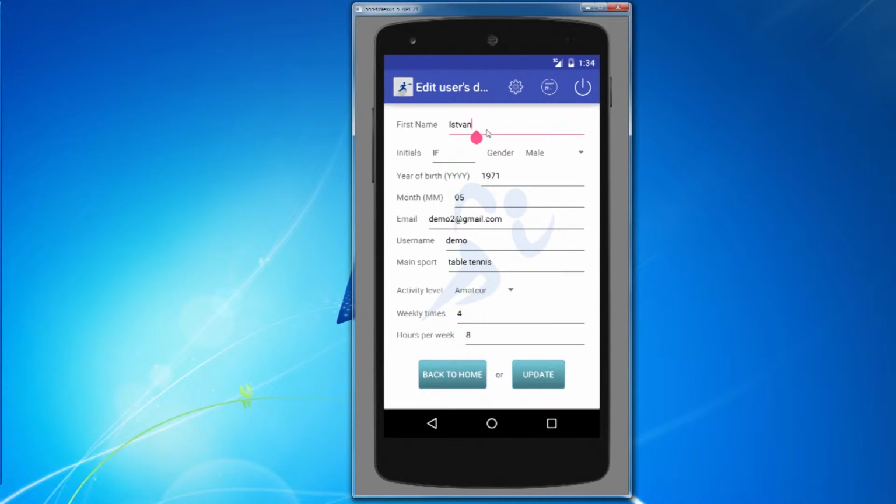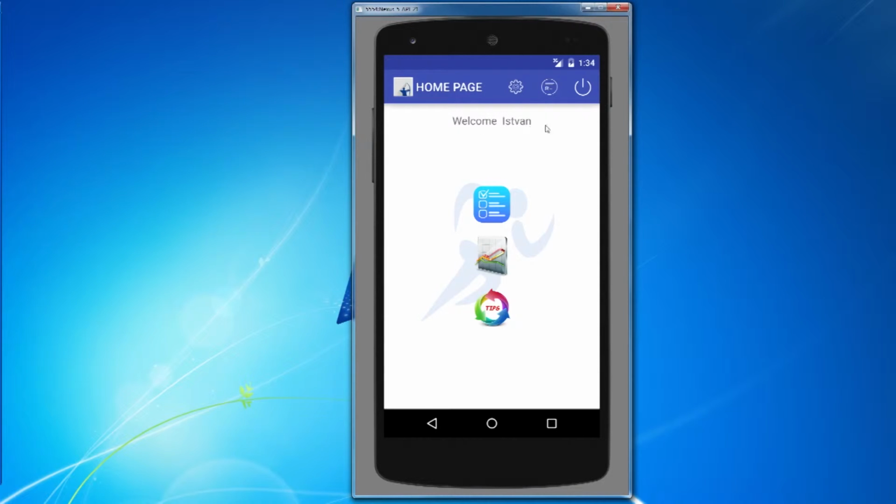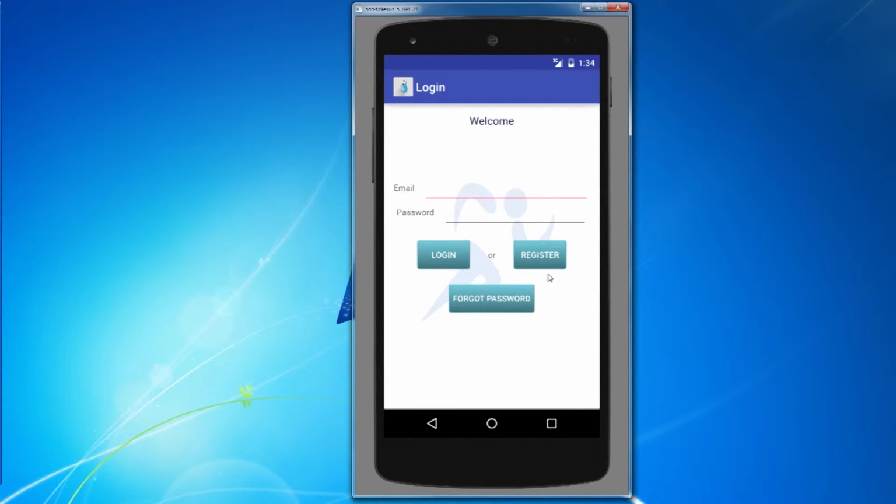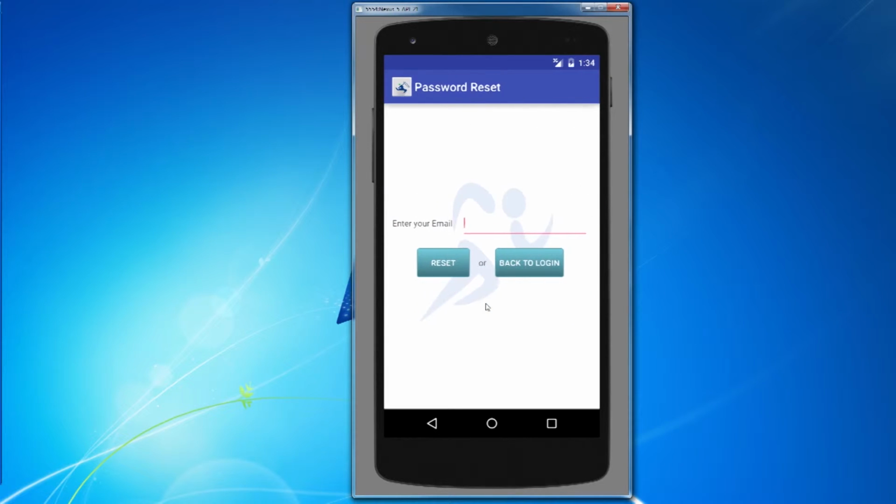If I edit the username and just update, it's already changed on the main screen. Right, log out, and I will show other functions. There is a forgot password. If the user forgot the password, they just have to send their email address, and the system generates a new password and sends it by email, so the password will be reset.